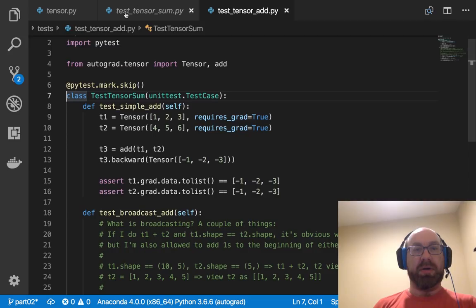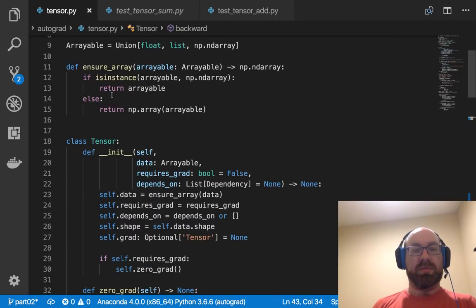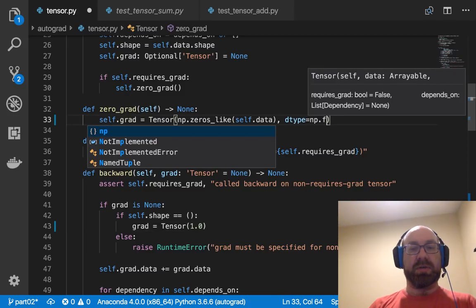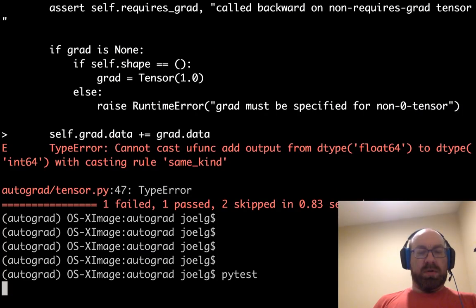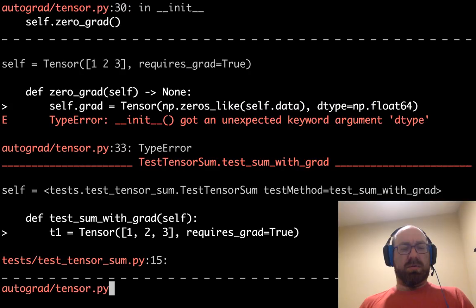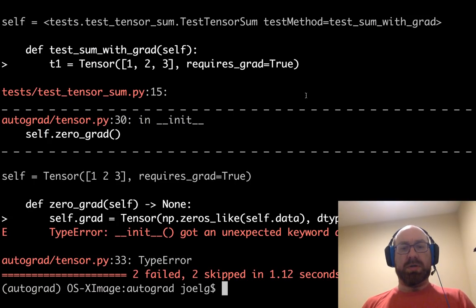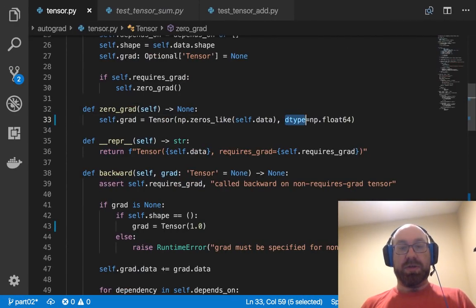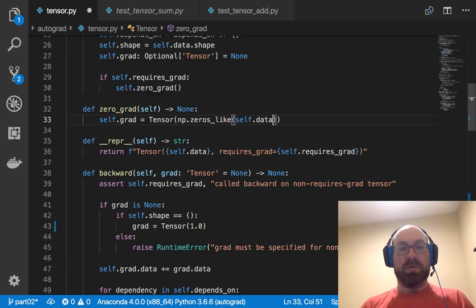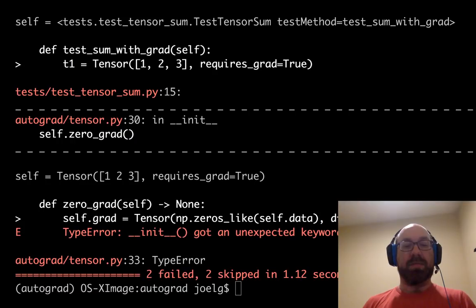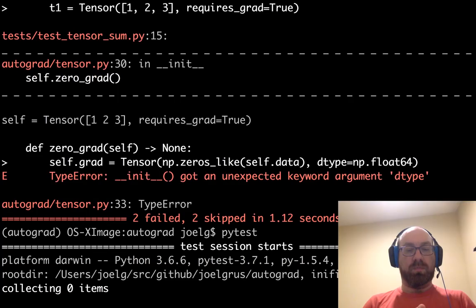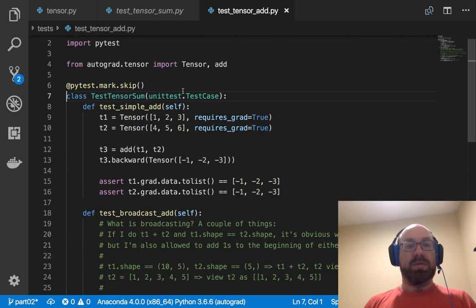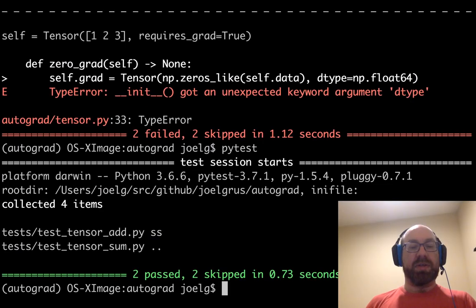Okay, so that might be a problem in zero_grad, let's say. dtype equals np.float64. Let's see if that works. Nope. __init__ got an unexpected keyword argument dtype, because that should have been inside the zeros_like. So dtype is telling NumPy what kind of data type I want. Okay, so now that passes. This is interesting. Debugging things is always an adventure. So now let's try this and see if it works or if it's broken in some other way.